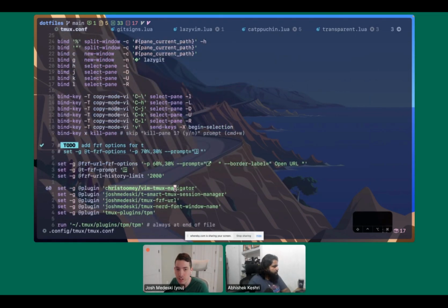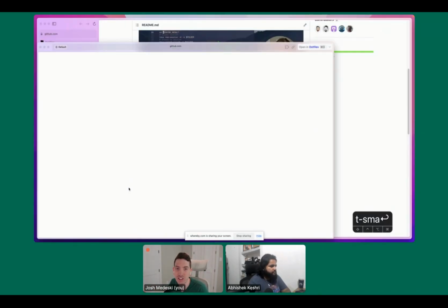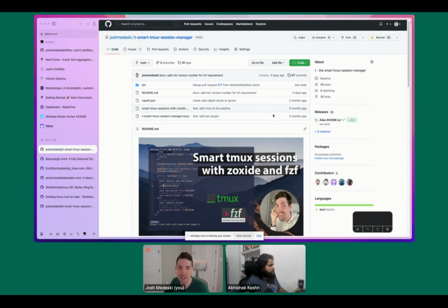This is a very familiar format. You probably immediately recognize it. It's a Git repository, username slash project name. So if I hit Command O, I get this pop-up that gives me GitHub URLs based off of that string. And so I can just choose it and it will open up those repos for me.